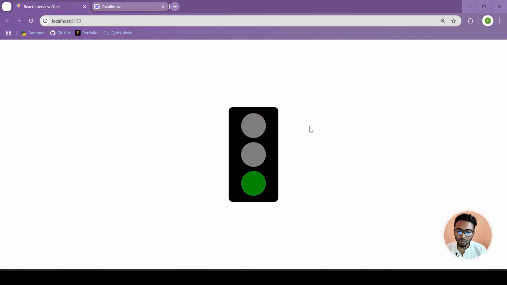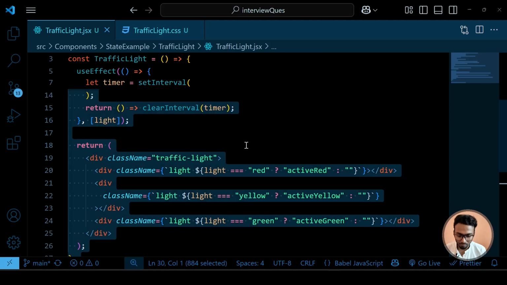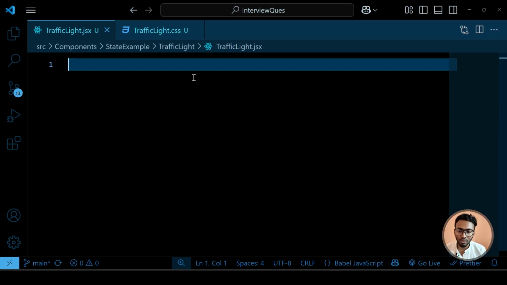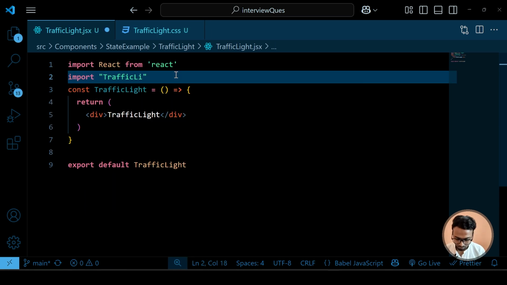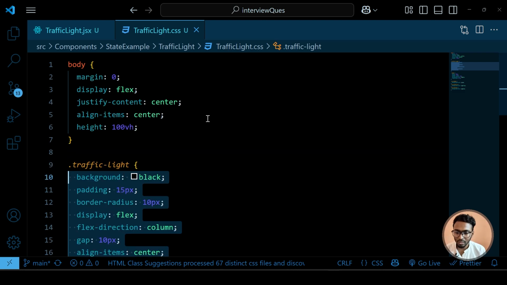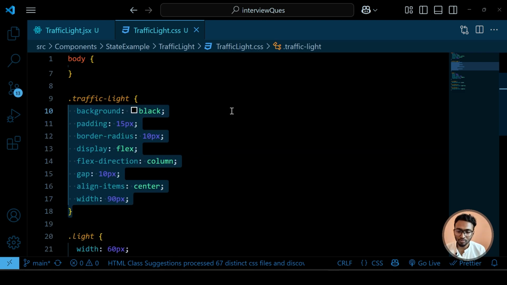So how to have this? Let's just simply start the video. Let me quickly have the component as well as import my CSS, and I already have the simple CSS. Here I will explain the main parts of the CSS.